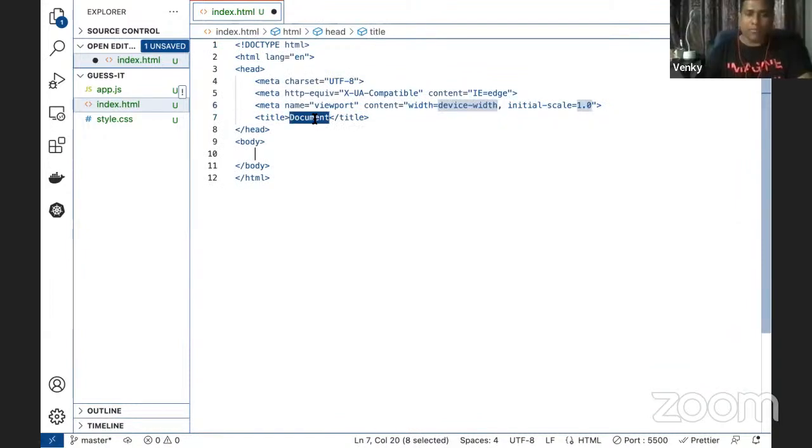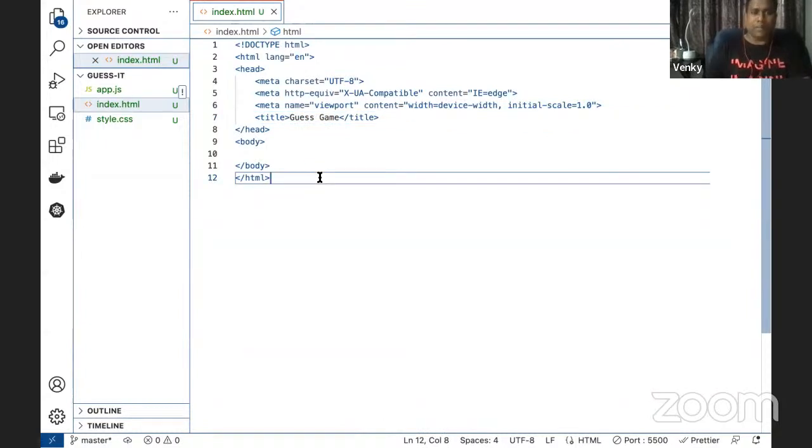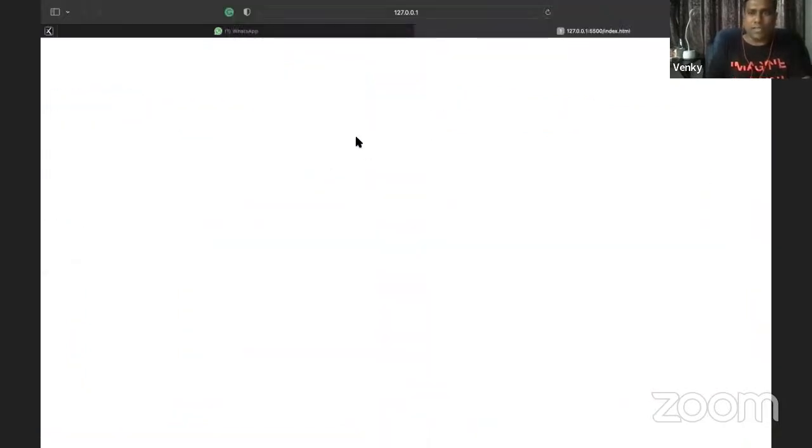Now again I am going to type guess game. Let me save this and you can see the output here. Let me refresh this. See here, your title has changed into guess game.